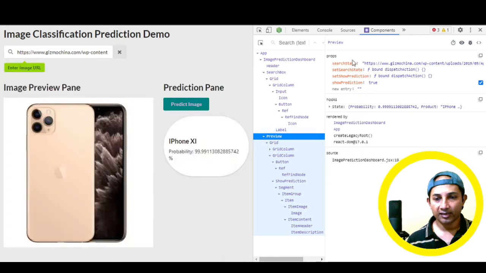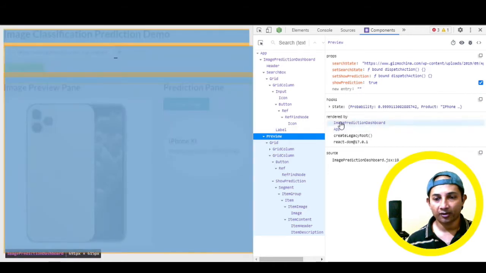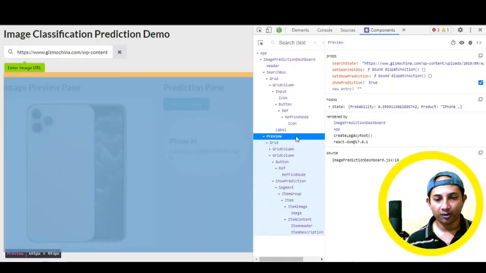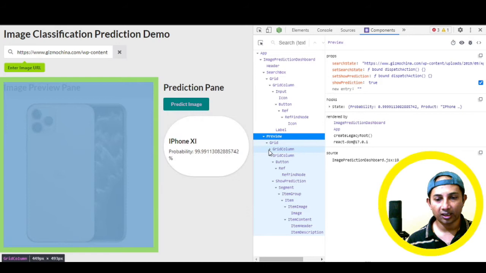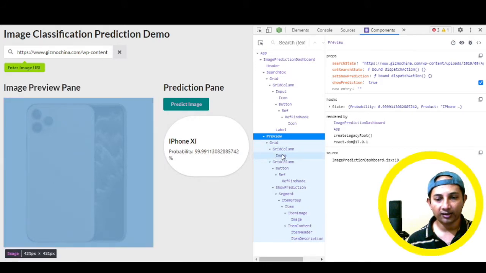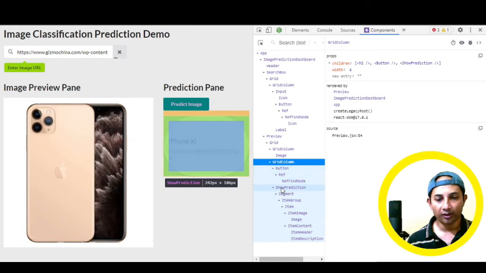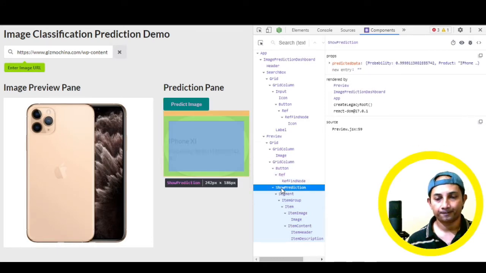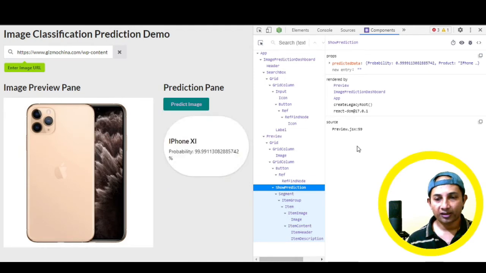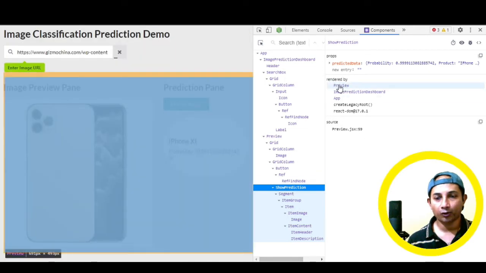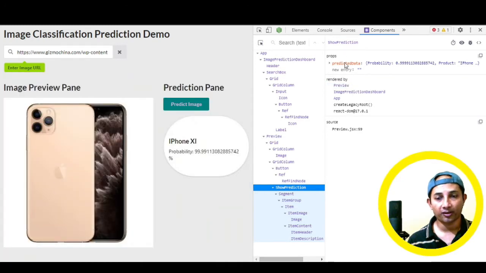Preview component has its own properties, and its parent component is again the image prediction dashboard, while preview component has two grid columns. The first grid column contains the image, and the second grid column contains a button and another component, and this component is called show prediction. So that's the reason show prediction has its parent component showing as preview, which is quite obvious, and it has its own props. With these props, basically we can pass values from component to component.